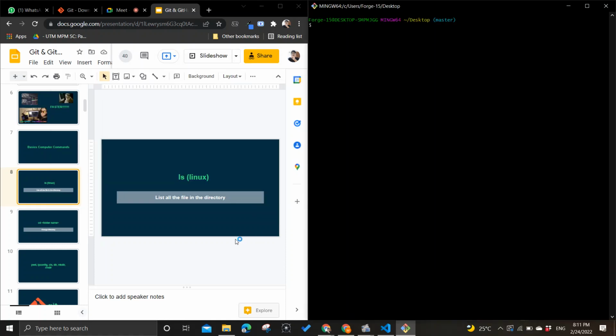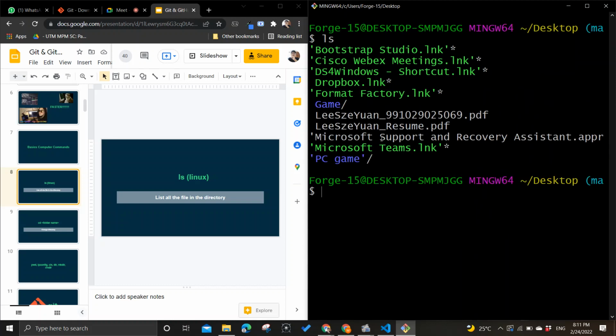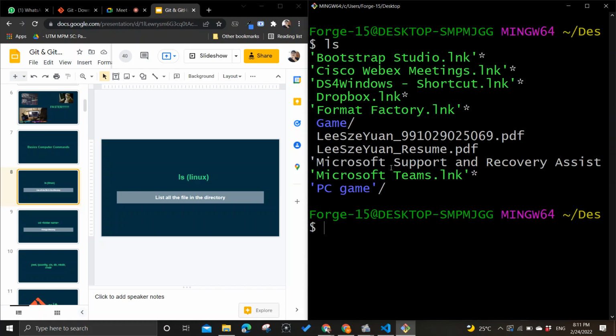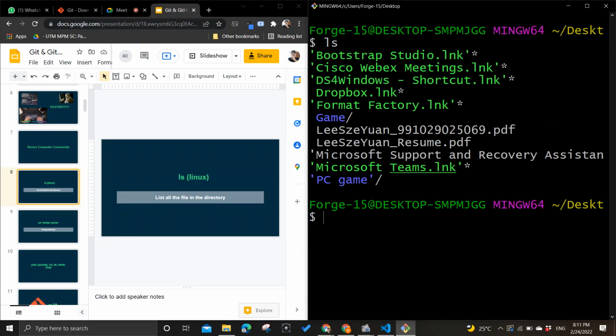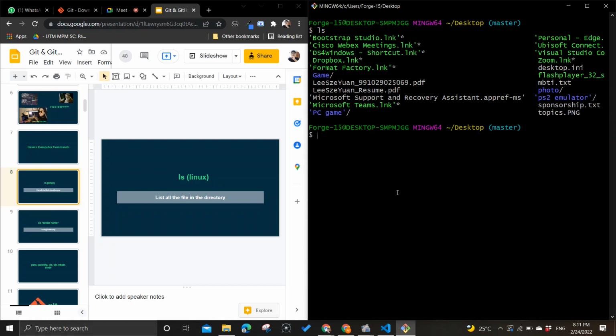Okay, back to this one. So the very first command you can type is ls. Just type ls and then hit enter. Let me adjust the size a bit. I think this one is better. It's large enough for you guys to see what I type.